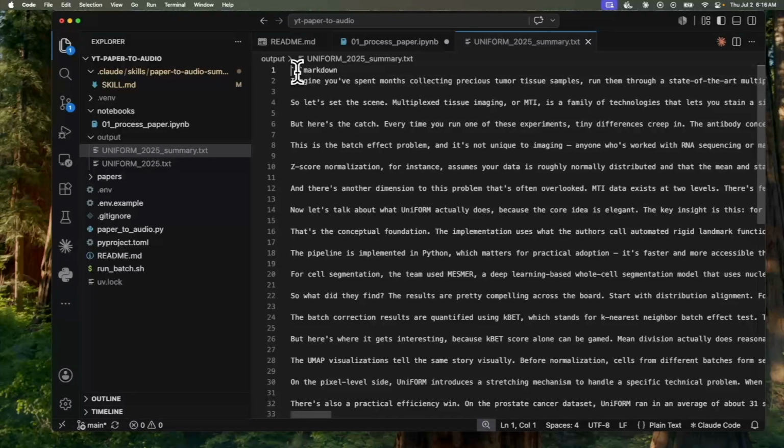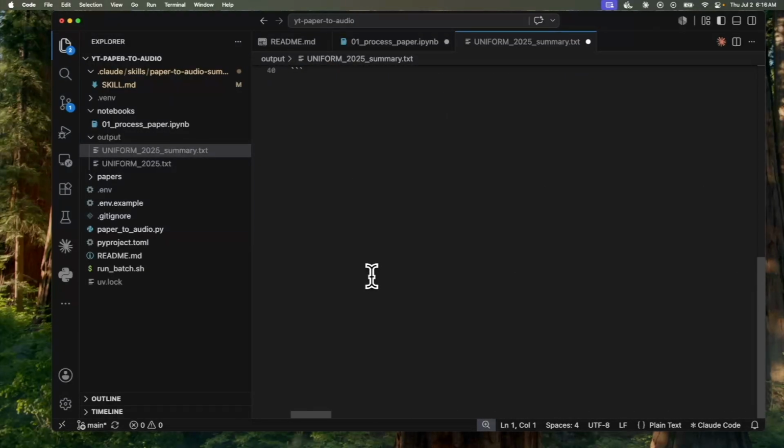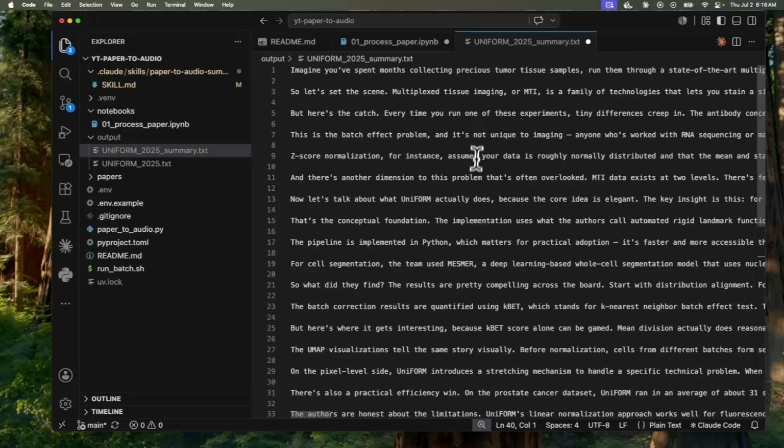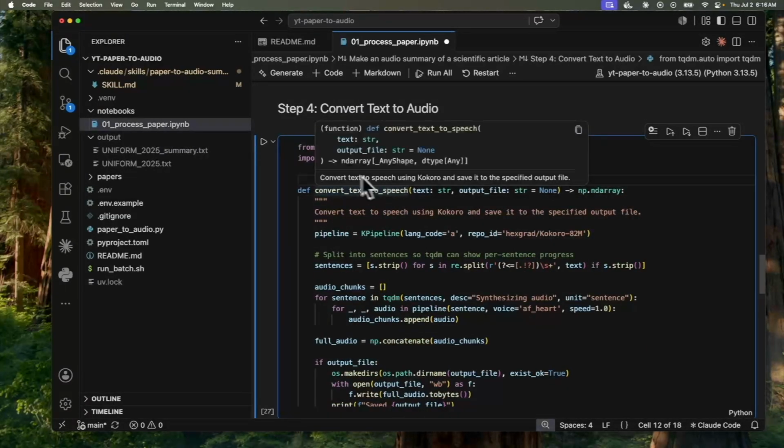Oh gosh, it's decided that it was going to do markdown. Well, you can always update the prompt to make it not do that, but it will often do this sort of thing. So we don't want our model to say markdown, so we're going to delete that. And yeah, it's got some backslashes over there. Okay, now we're going to convert that to audio.